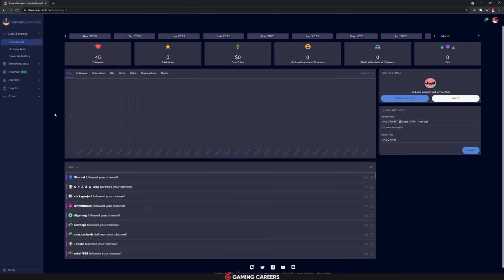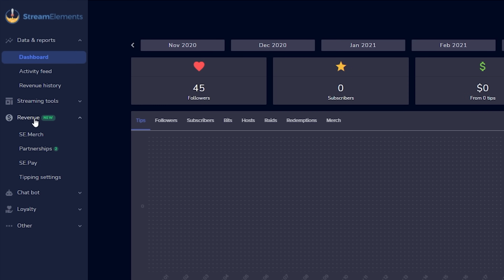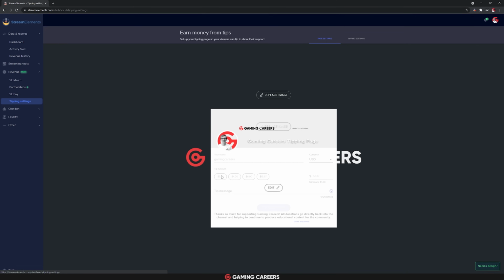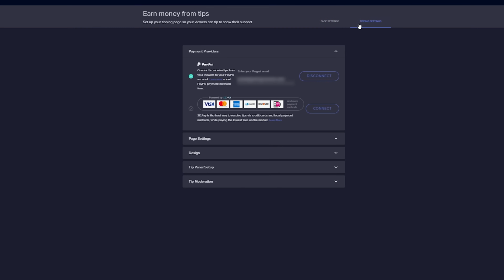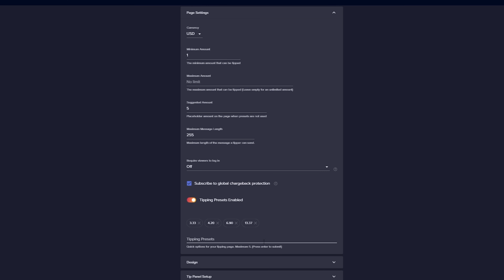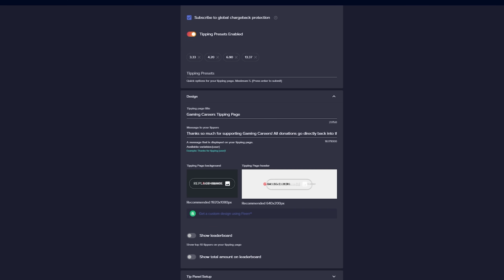If you accept tips or donations on your stream and you've been using Streamlabs to process those before, you can again move this across to StreamElements. To do so, from the StreamElements dashboard, you want to head across to the tipping settings in the Revenue tab. Here you can customize the design and layout of your tipping page, as well as tipping settings like which payment providers to accept, which currency to use, any minimum and maximum amounts, and your tip message or TTS filtering.